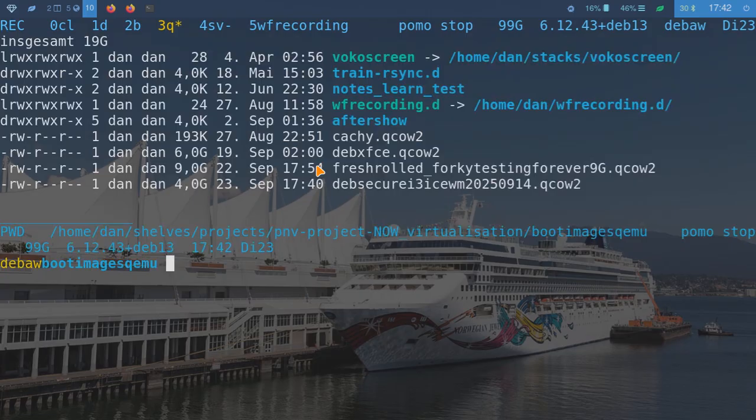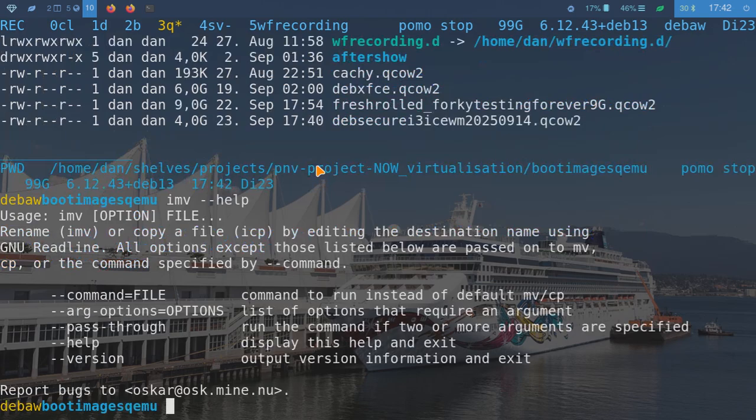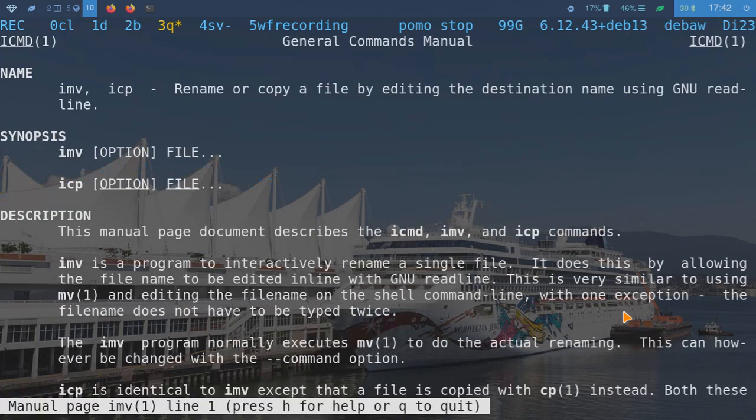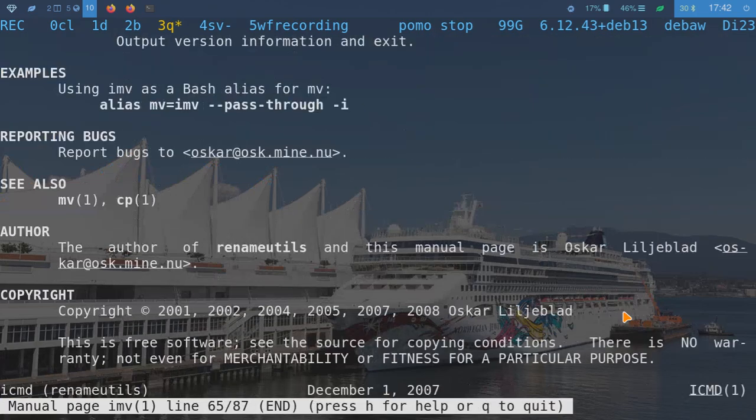Now there is instant move. I think instant move is the name. I am -- help. Here you see IMV and ICP. And you cannot install them directly. They are in man instant move. Let's check the man page.